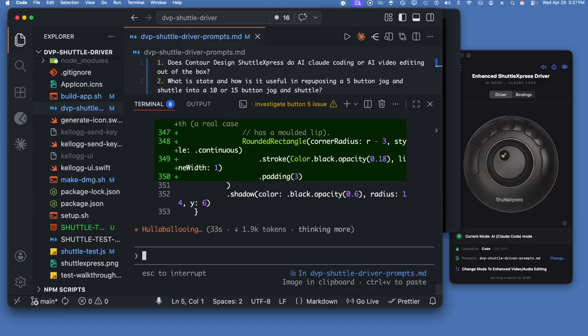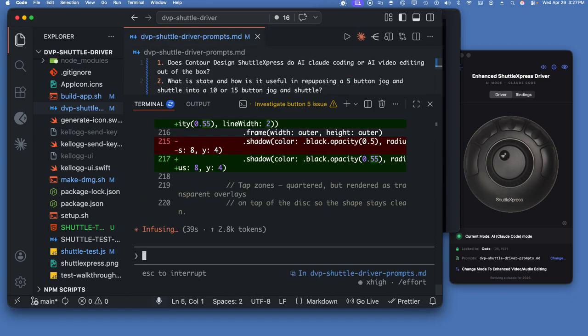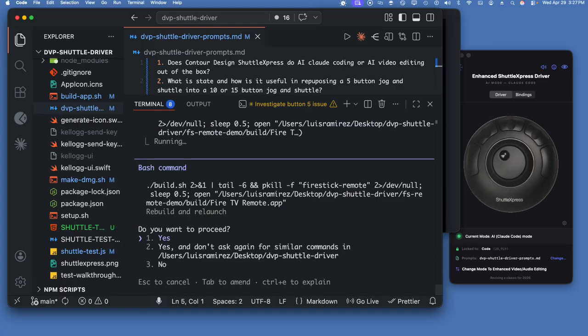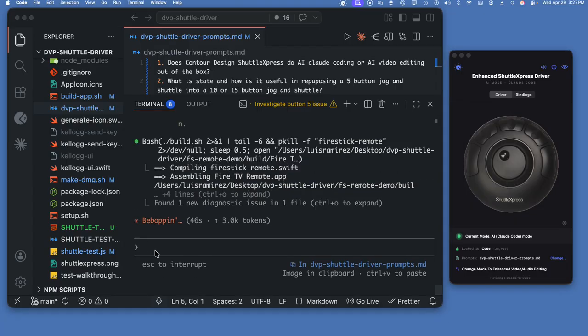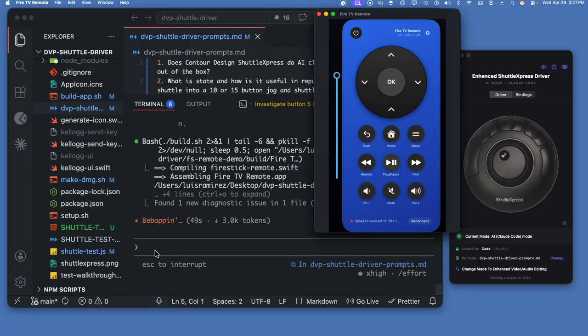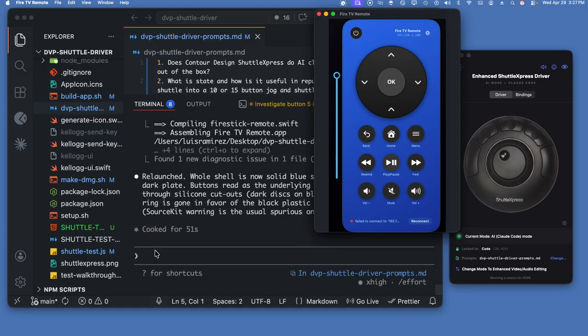Okay, so we're going to go ahead and let it make the changes and see if it can come up with something that looks nice the way I want it. There it is. And you know what? It works.